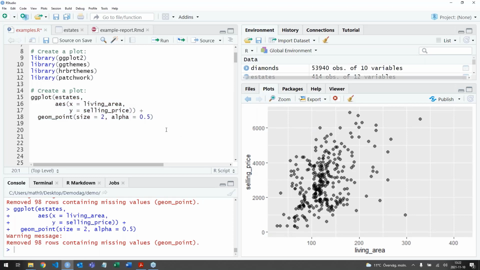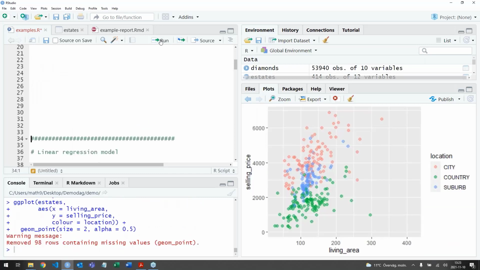And then I can continue to add things to this plot. Maybe I want the different locations, the city, the suburbs, and the countryside, to be represented by different colors in this plot, for instance. I could then add another argument to this, where I specify that the color of the point should be determined by the location variable. I then click run, and the plot is updated, including this information about these 3 different categories, which makes it easier to compare these groups. We immediately see that the selling price of houses on the countryside, these green points, appear to be lower than in the suburbs and in the city.